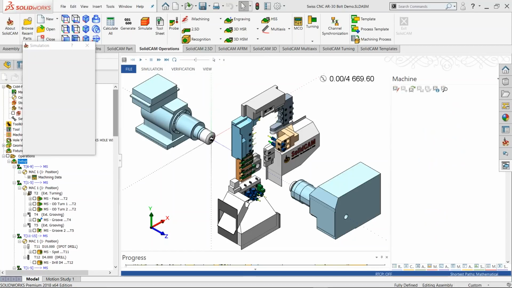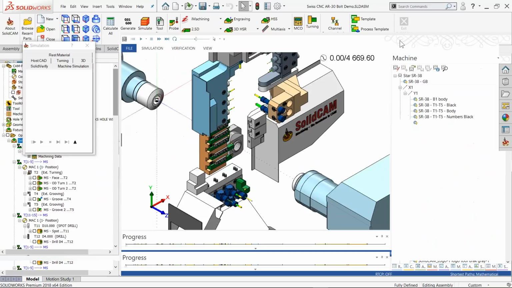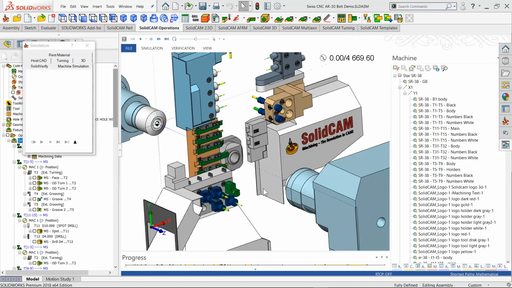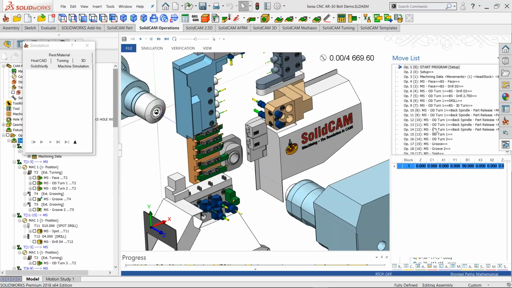Let me just, there's a lot of tools here. Okay, as you can see, everything is the same as in the tool preview and machine preview. I'll go over here to the move list, so we can see all the operations. There, you can also note that we have two equal signs over here, which means that those two operations are done in parallel.